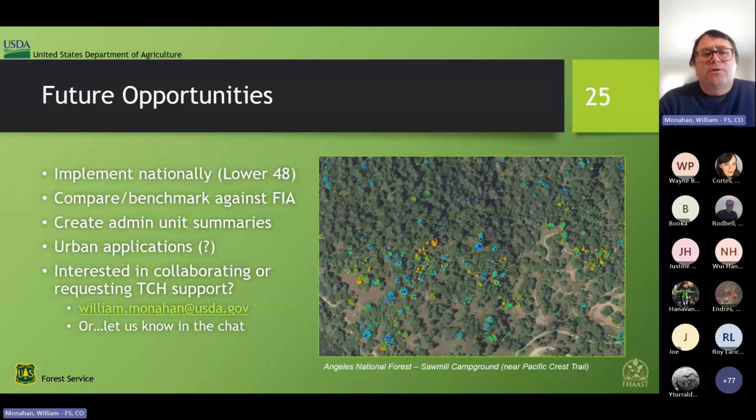We are interested in looking at different administrative unit summaries. So this map on the right, the pixels showing the individual crowns, that's useful for some applications, but over big landscapes, we're finding that there's a need to roll things up to a higher level. So like in national parks with the veg mapping inventory, being able to summarize standing dead TPA by veg polygon, things like that. And then urban applications. Like I mentioned, we didn't design this work to target urban areas per se, but I think there are some possibilities. And lastly, along those lines, people are interested in collaborating or requesting TCH support.